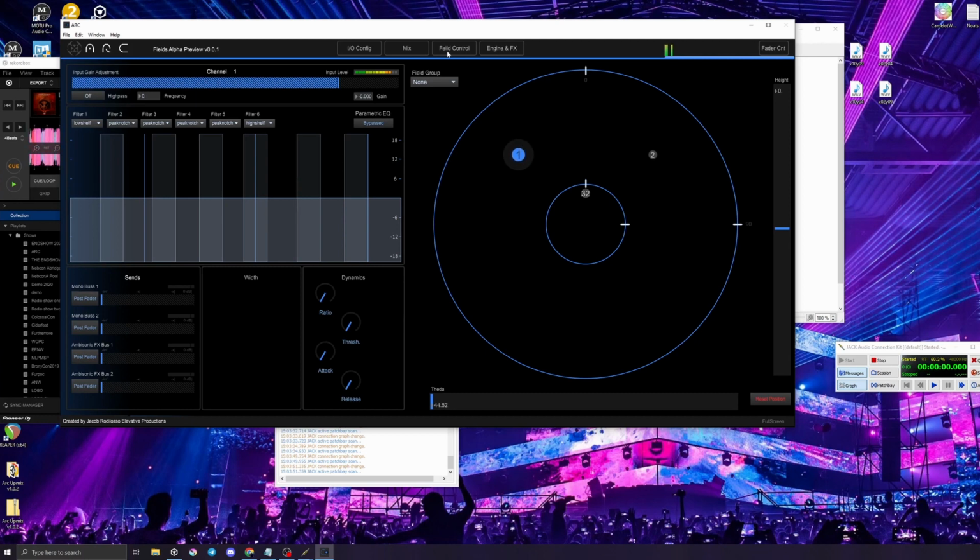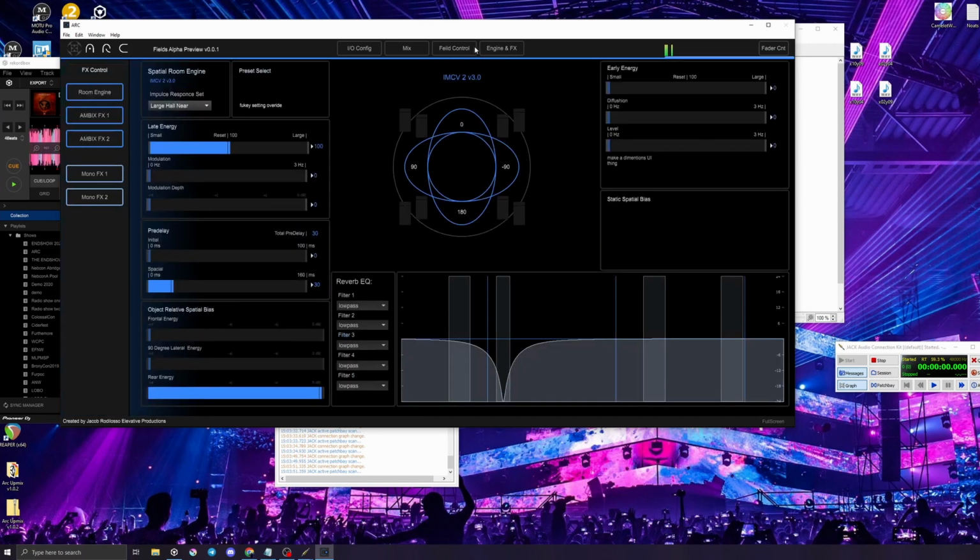The acoustic enhancement engine you can find on the Engine and FX page. You can change the size of the hall. There are a bunch of sliders on here that you can't interact with because they are not connected or set up currently. This is a preview release again.